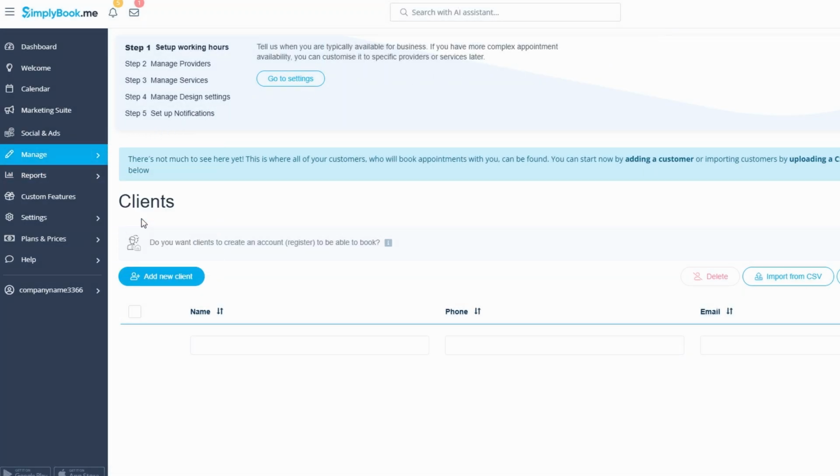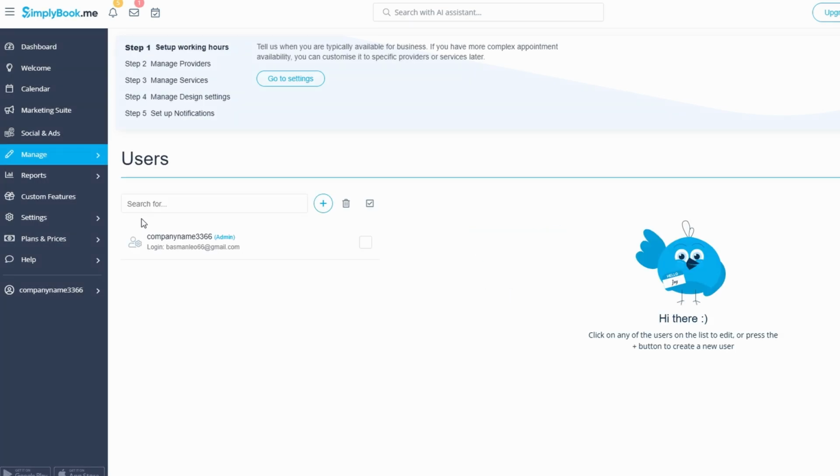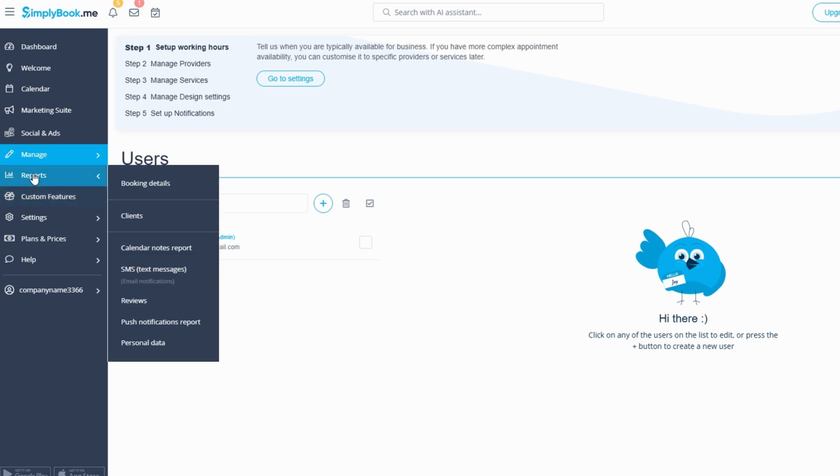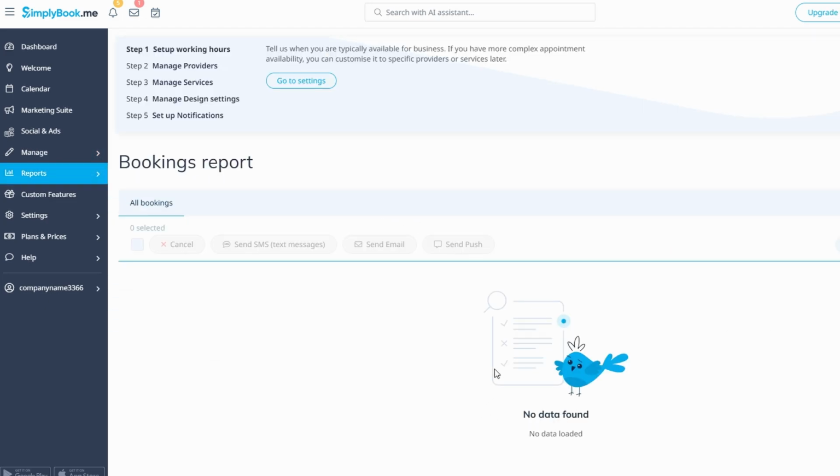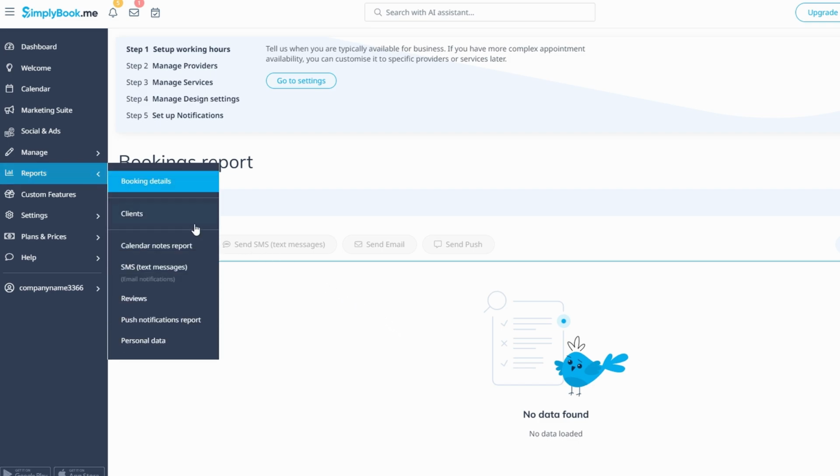Users. Add team members who need access to the SimplyBook dashboard. You can even control what they can view or edit. Reports. Dive into analytics to monitor your business performance. From booking trends to revenue reports, this section provides the insights you need to grow. Spot peak times, evaluate the popularity of services, and identify areas for improvement.